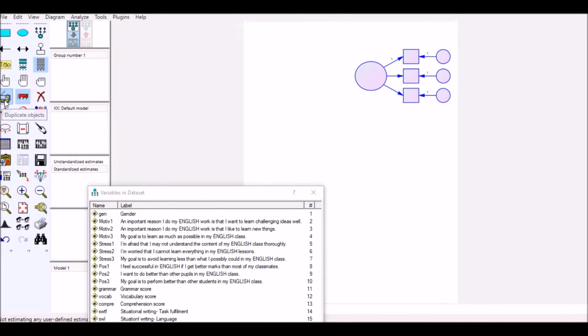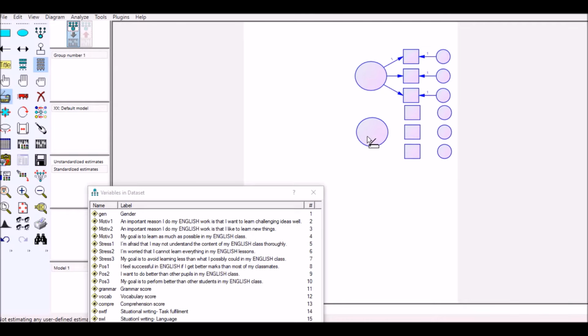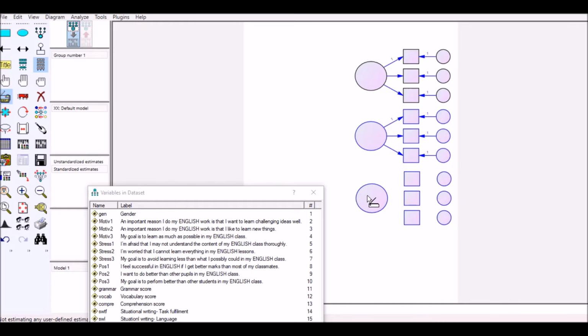So I'm going to click duplicate object and draw this, just drag it down and drag it down once more to draw the third construct. In order to draw the last construct, which is the language construct, as you see here, I can do the same thing, but I'm going to move it to the other side so that I can easily see the effect and draw the effect of these variables visually from the latent variable to the latent variable of language. Now so far it's fine.